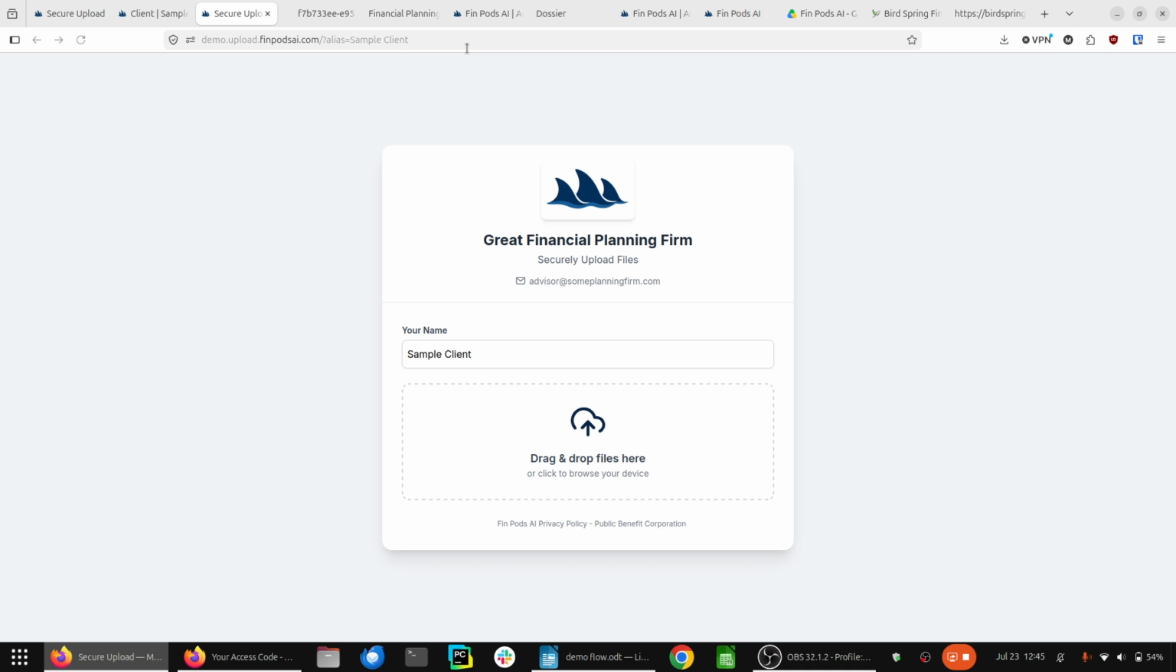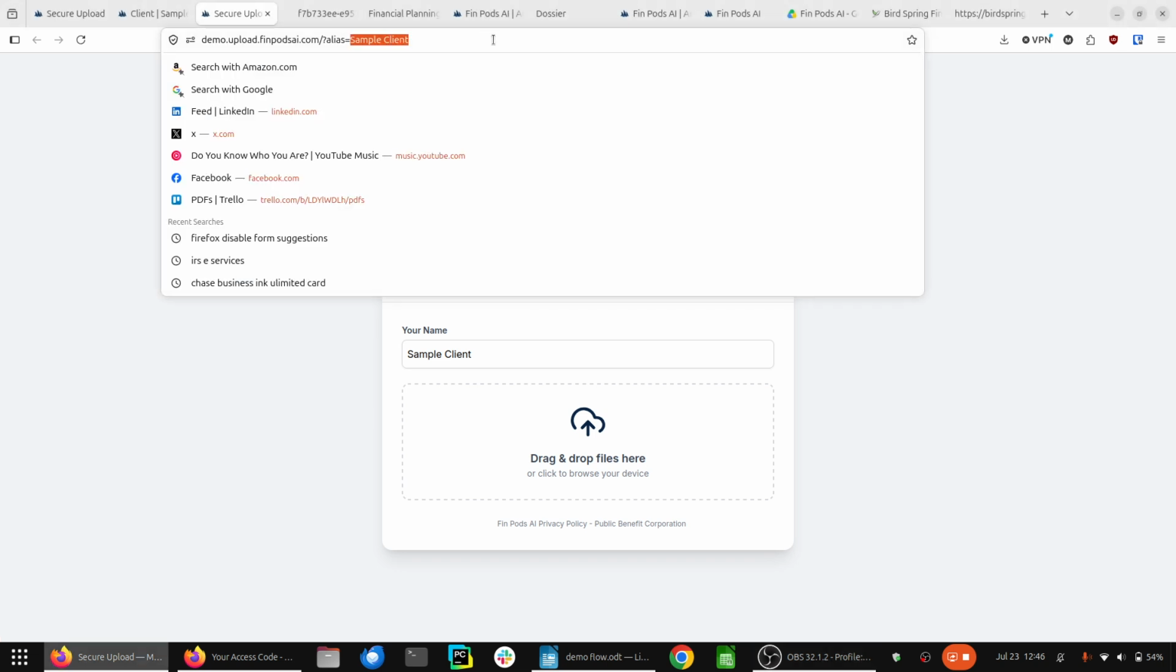And I'll show one other thing. With clients, if you have a new client that's like a prospect and you're not sure if you want to work with them, it's kind of cumbersome to create a client website. But sometimes you don't want to just send them a Dropbox link. So what you can do is just change the URL here.